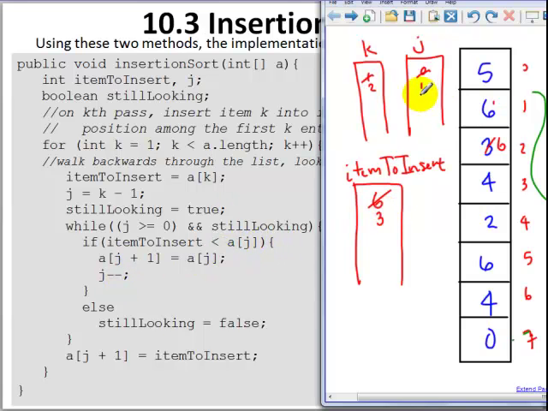Okay, j minus minus, j decrements, and we go back here. J is equal to 0, and still looking is true, so we enter the while loop. Is 3 less than 5, the value at index 0? Yes, 3 is less than 5. This is true. Therefore, we do the same thing.